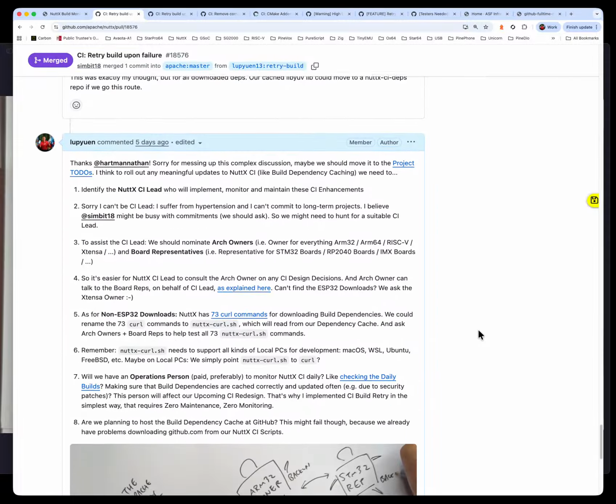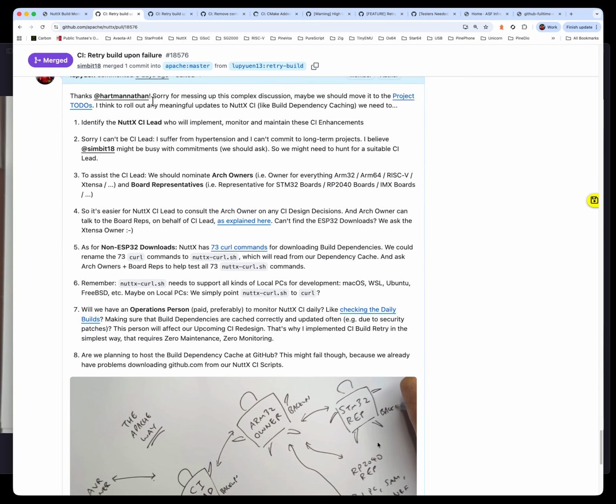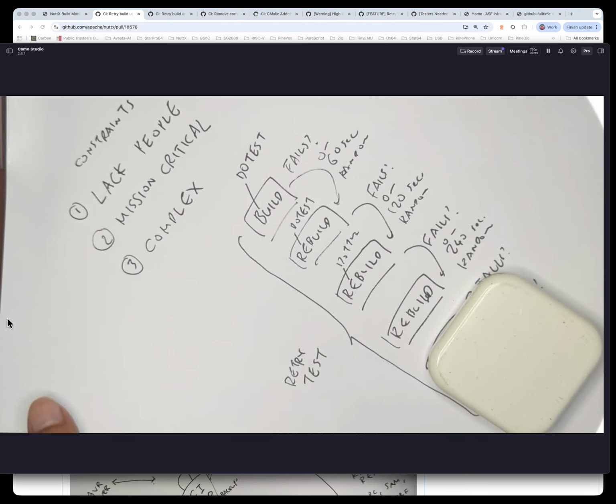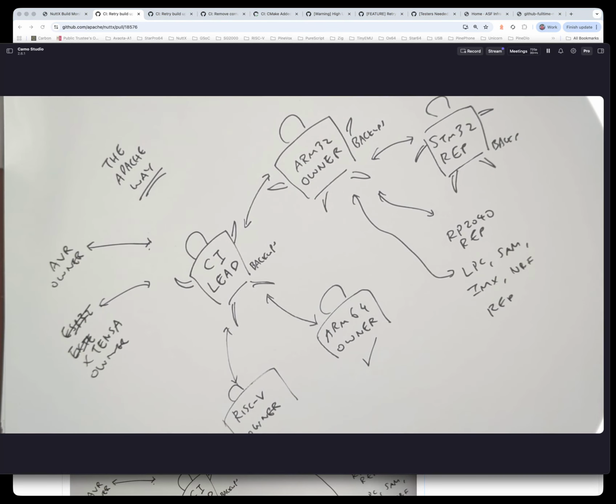Now, moving ahead, we have lots of issues about doing any kind of meaningful updates to NuttX CI. Build dependency caching, for example. And also going into the build scripts and changing the curl commands so that they do exponential backoff and retries and all that. The problem is this: we don't have a proper CI team in place to handle all of this extra work.